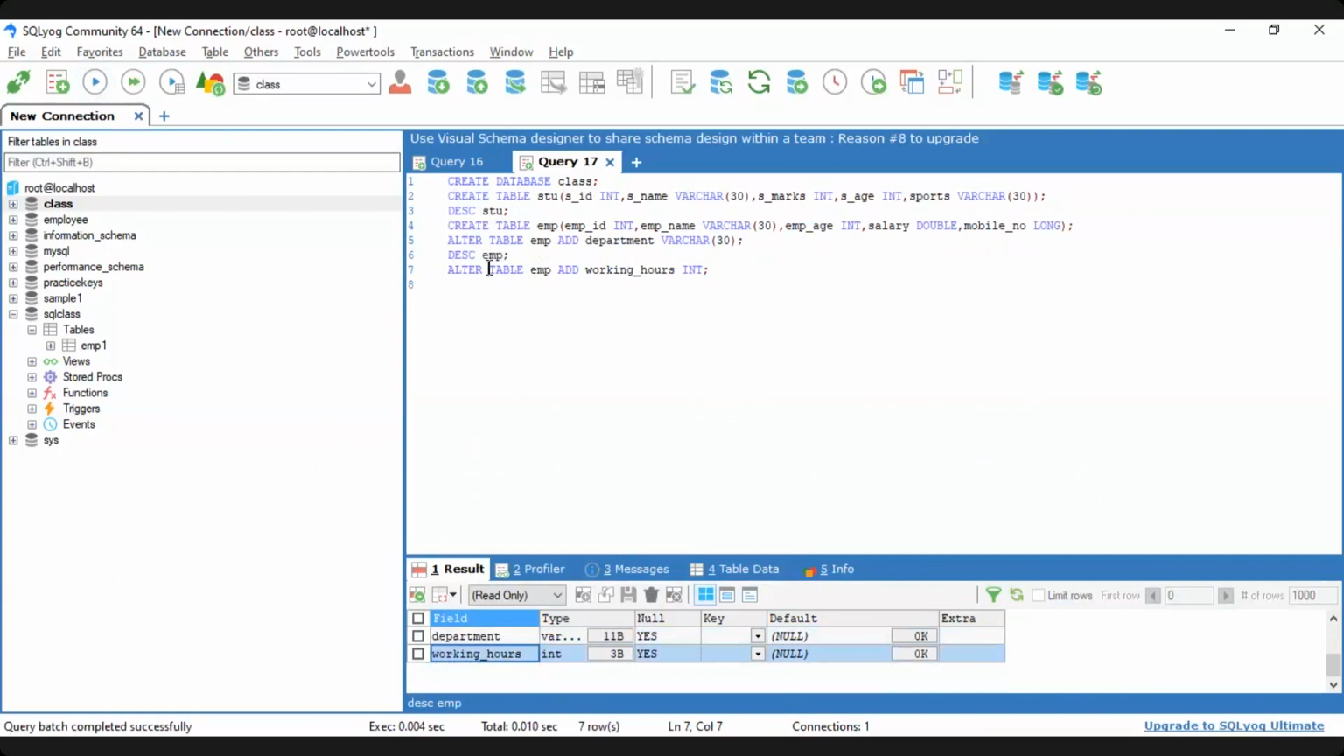So any doubts? Guys, any doubts? Up to creation of the table and altering the table? Just please respond to my words, please. No, ma'am. Okay.